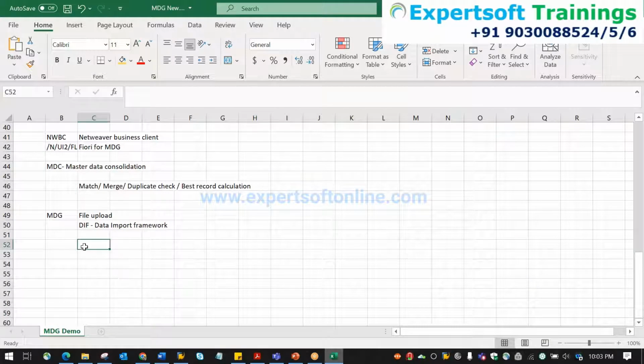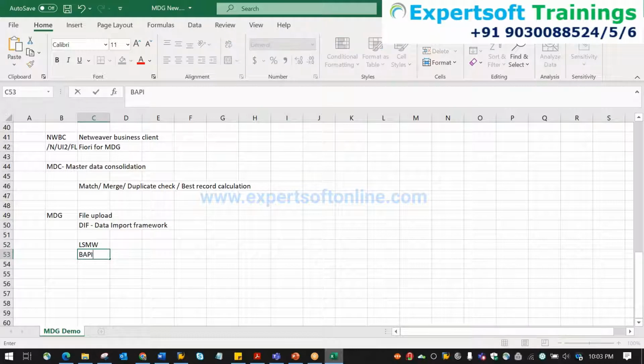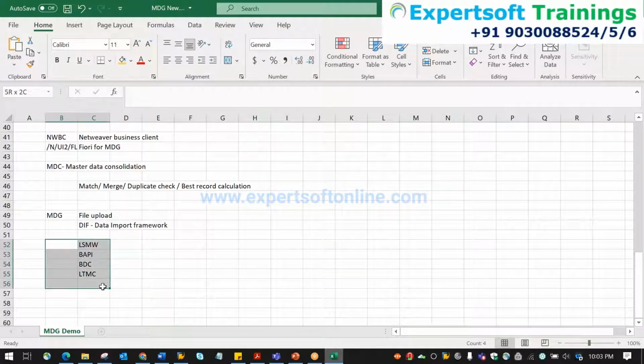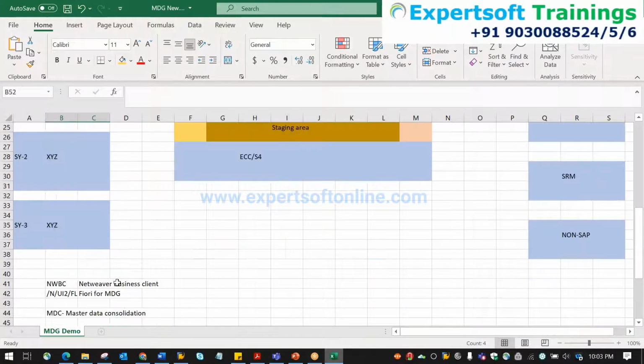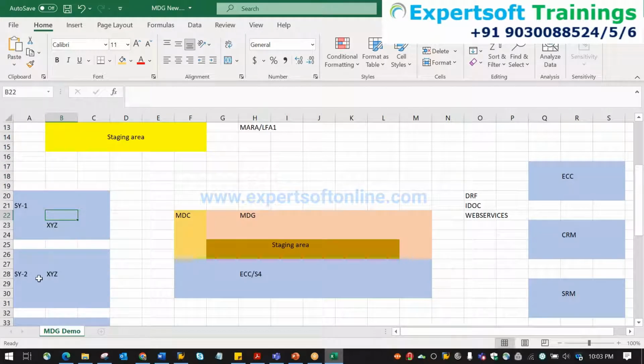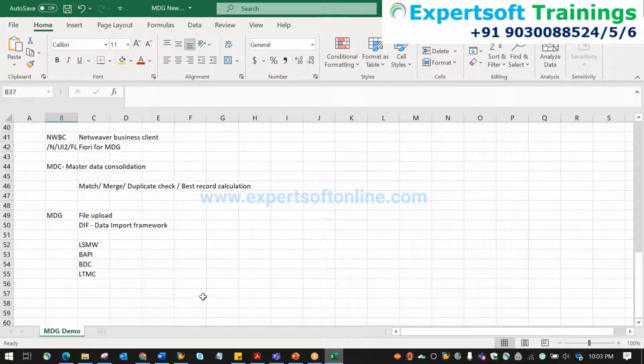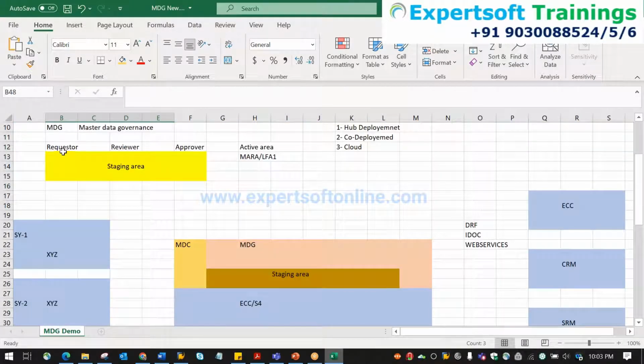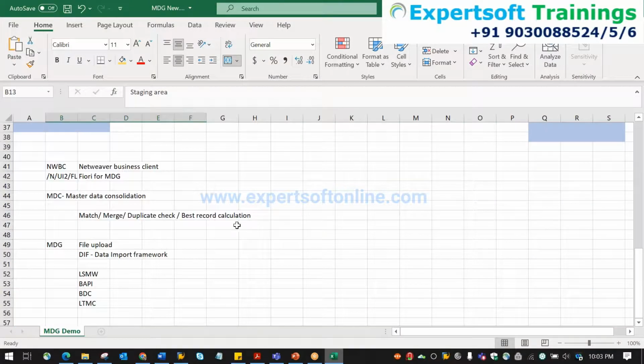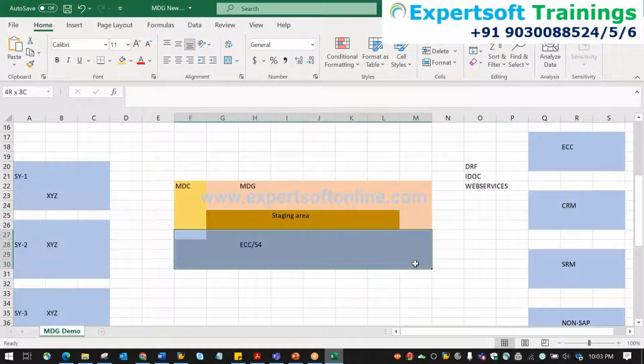The second option is that you can also use LSMW, BAPIs, BDC, or LTMC. These are the tools we can use to load the data. Now this table might contain lakhs of records, even millions of records. Many clients I have seen, instead of following file upload or DIM, because that is the governance process with a requester and reviewer, use these methods, LSMW, BAPI, or BDC, and directly dump into the backend table.